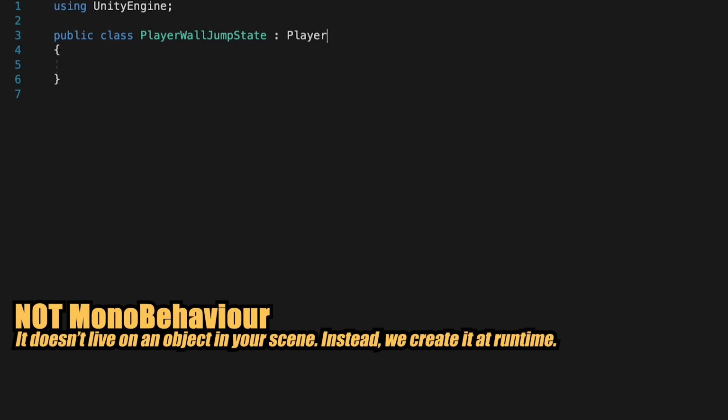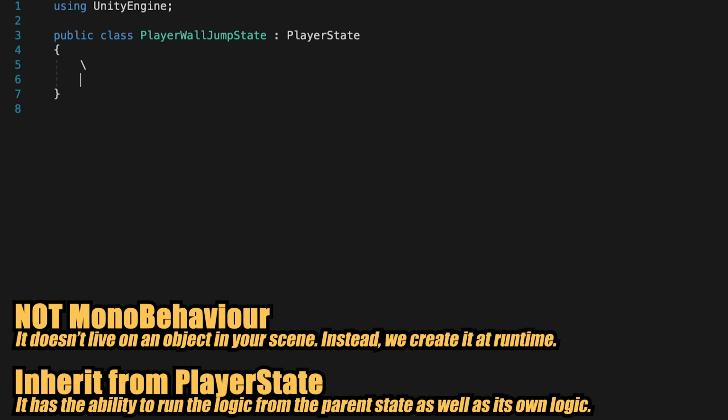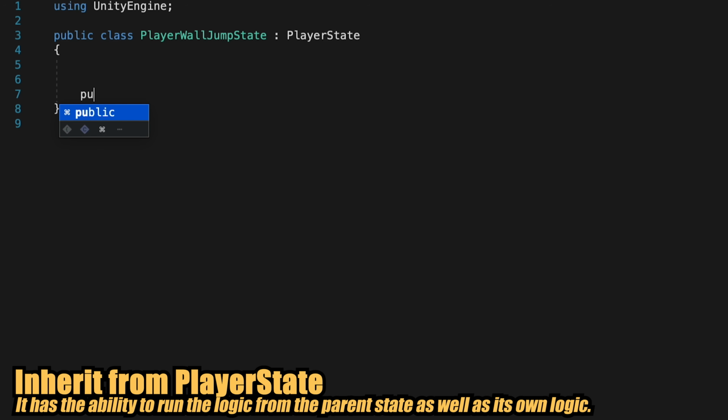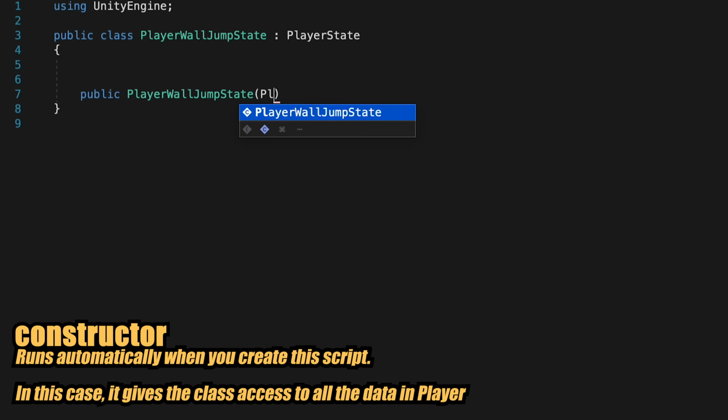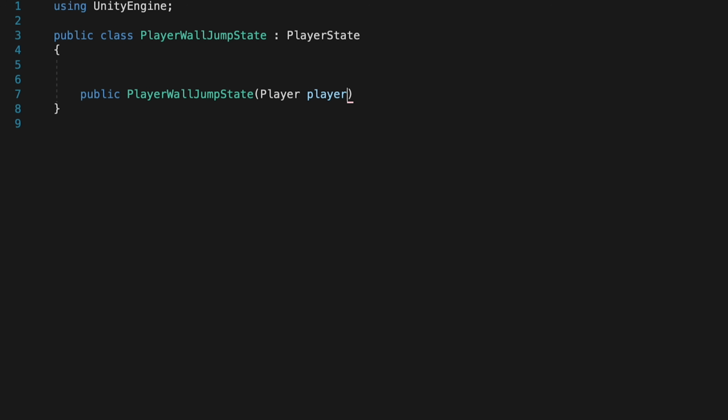Alright, don't forget to make sure that your PlayerWallJumpState is inheriting from PlayerState. And then down below, we're going to create our constructor. It'll be a public PlayerWallJumpState. It's just going to have to take in a reference to our player. That way it has access to all of those variables and methods in our player script. And then it also has to pass the player along to the base state so that it also has access to those things.